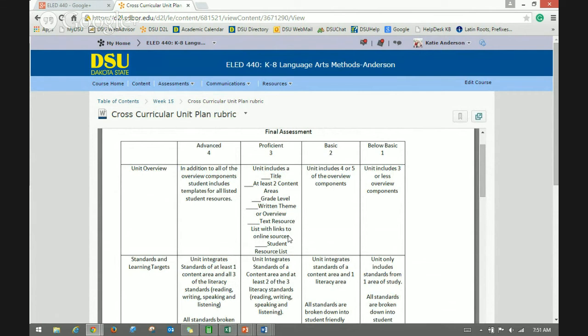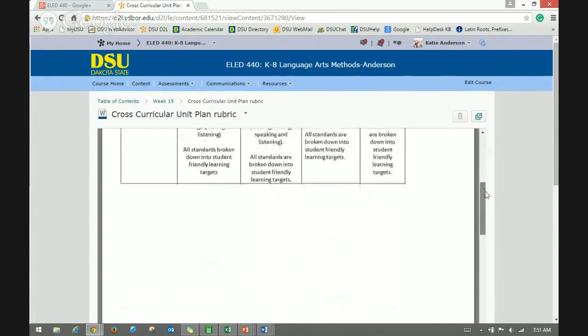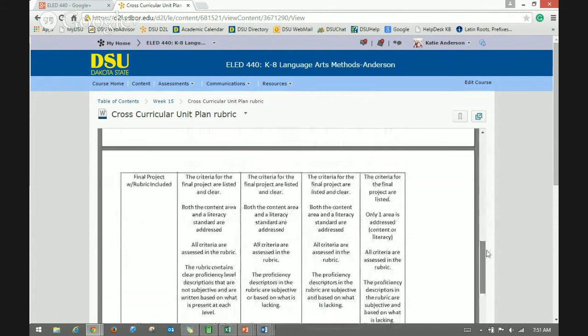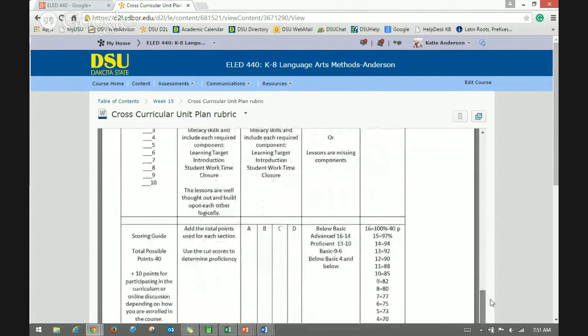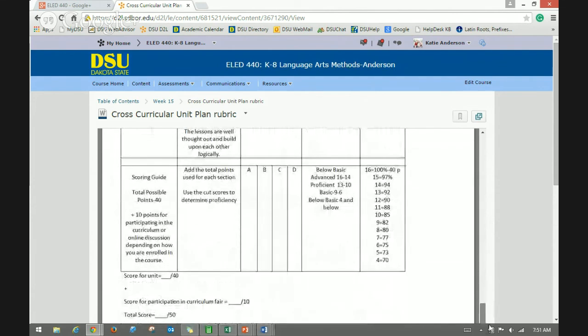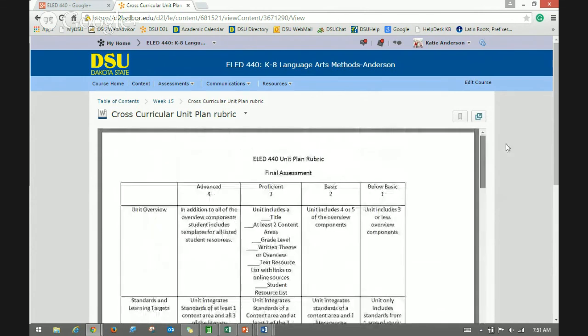Just make sure you double check the rubric. Standards and learning targets is another section that you'll want to review. And then final project, and then daily lessons. That's how your unit plan will be scored. So it's worth 40 points for the unit itself, and then 10 points for participation in the curriculum fair during our final time on Monday.